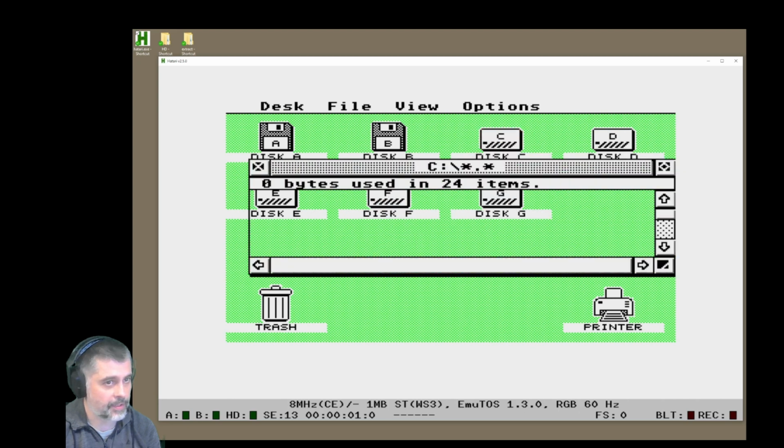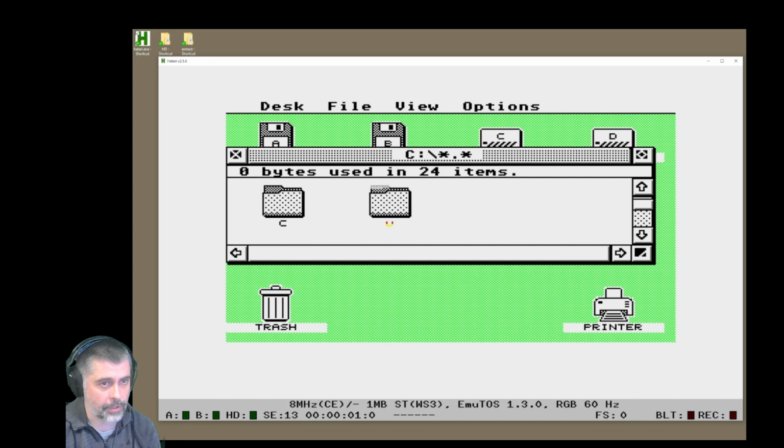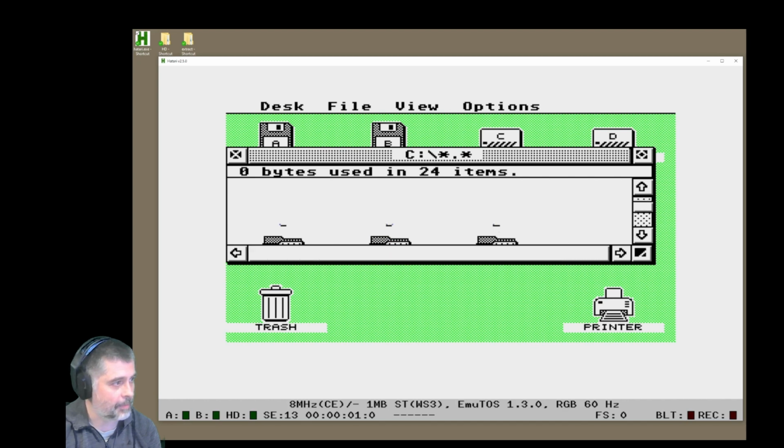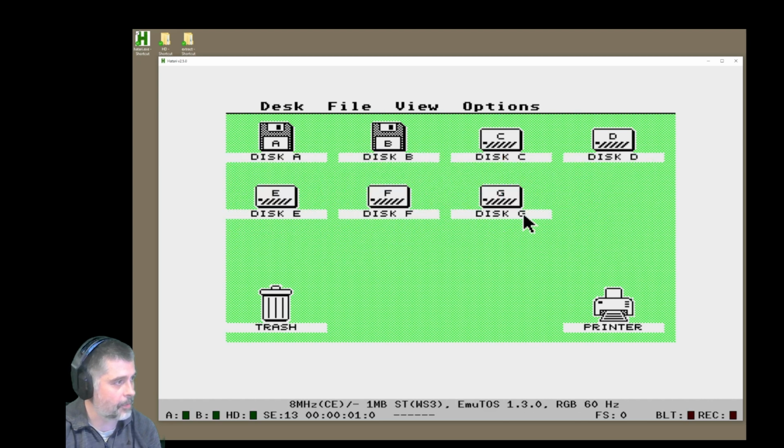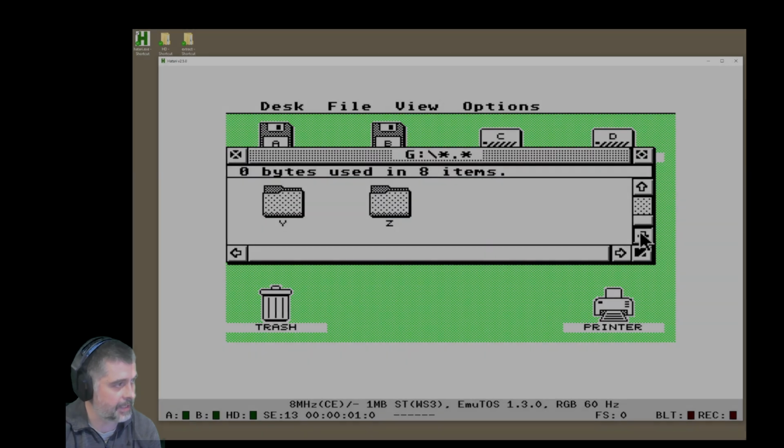The first one, C, you see is the start of this selection. You've got 0 to 9, and A, B, C, D and so on. So ultimately I was dragging and dropping these across to the Gemdos drive. So let's just come out of that a moment. So this points to the drive on my PC.